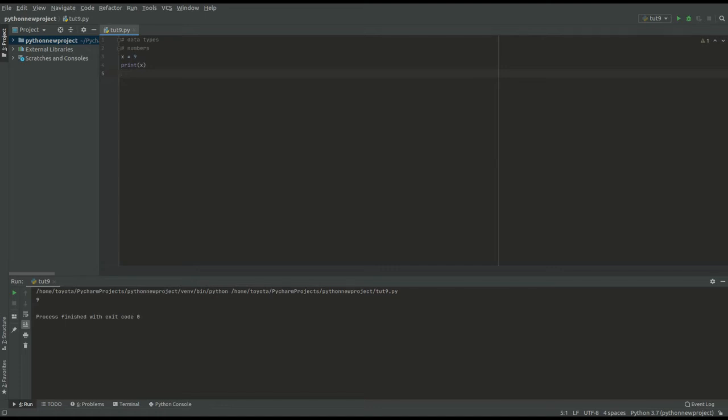So if we say y equals 9.0, that's a decimal number or floating point number. So if we say z equals 1 plus 2j, that's a complex number, right? So we are going to just try and print this. Print y, then print z, and then also look at their types. So we're going to get 9, 1 plus 2j.